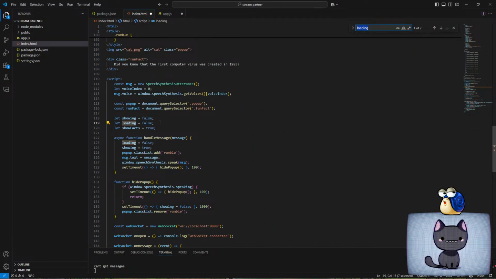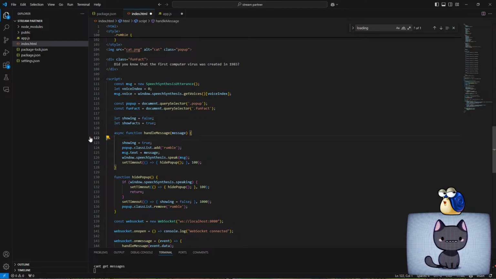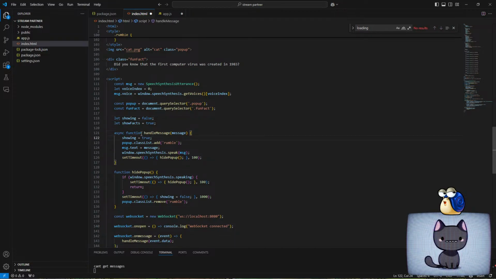Weird. Okay, so it's used in 2 places, but I'm not doing anything with it, so I'm gonna delete it. All right, a little bit of refactoring. So we go showing is true. This is a little bit of what this is based on.